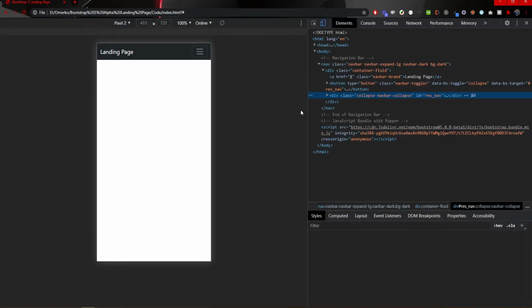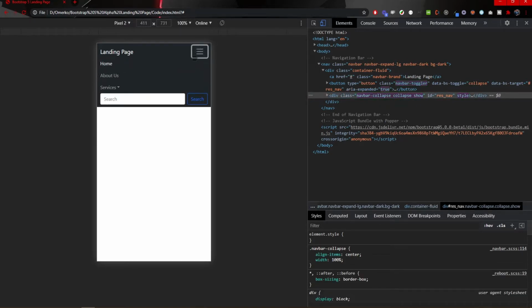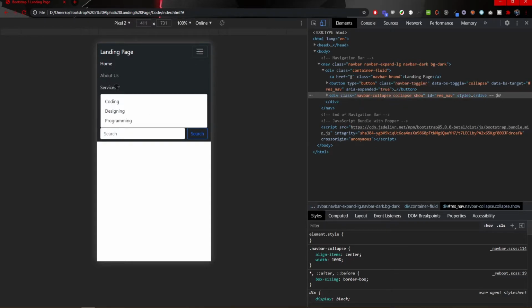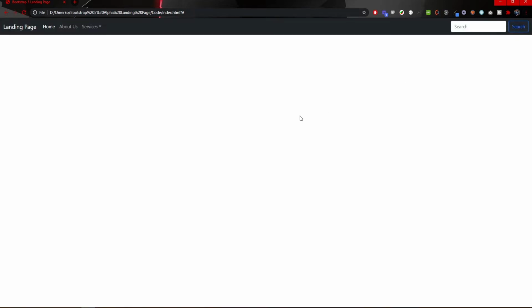If I inspect my element on smaller screen devices, we don't see our links and also we don't see search input and button, but if I open up my toggle here, we can see those links. The drop down is also working. There is search input and search button, so this looks also good.